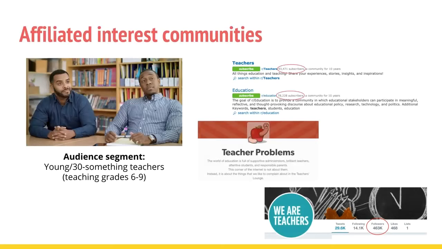Also, there's a Twitter account that I found, and all of this I found with like 10 minutes of Googling teacher communities. I just went to every social media platform, wrote teachers or teacher problems, and came up with this list. And as you can see, the We Are Teachers Twitter account, which tweets all sorts of human interest things and blogs and articles, has 463,000 followers. So that's a pretty substantial reach.